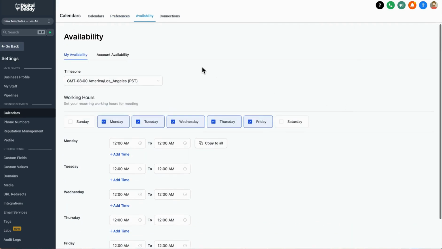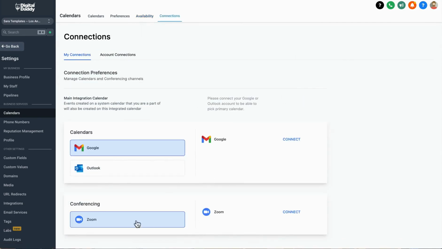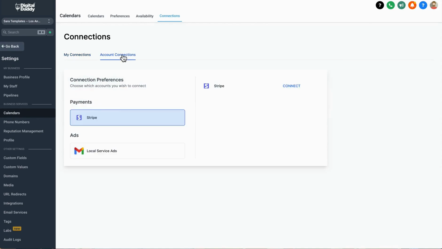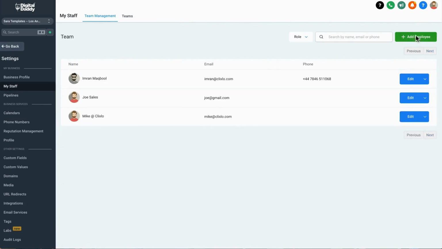Obviously, your team and staff can all create their own as well if you give them access to it. Connections, again, Google Outlook, Google Meet, Zoom, etc., all built in. So you can, even Stripe's built in for you to take payments. You can also add staff, very simple and easy to do.